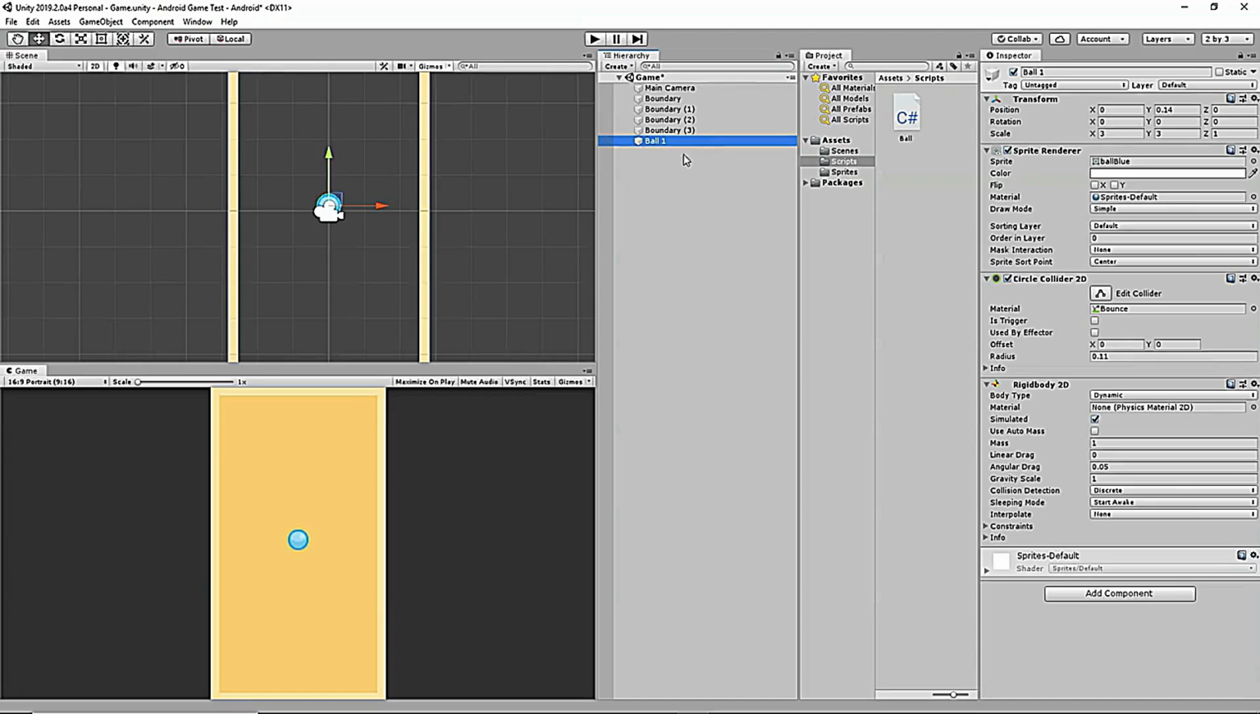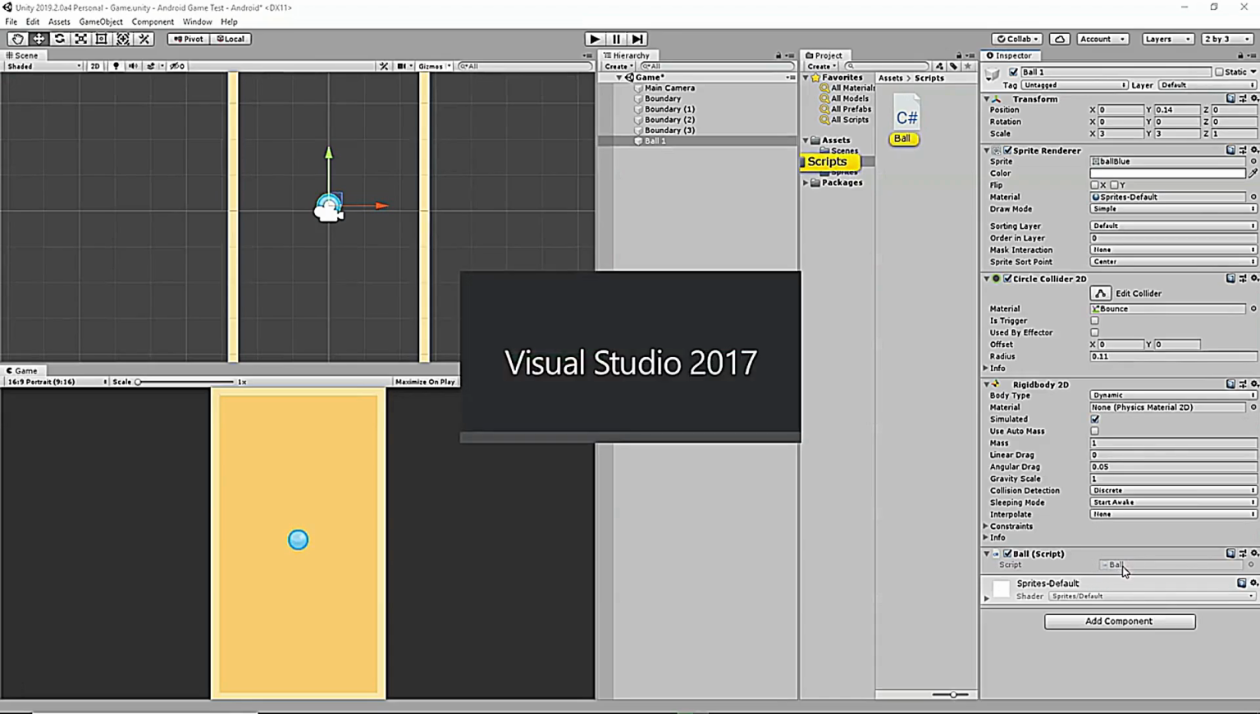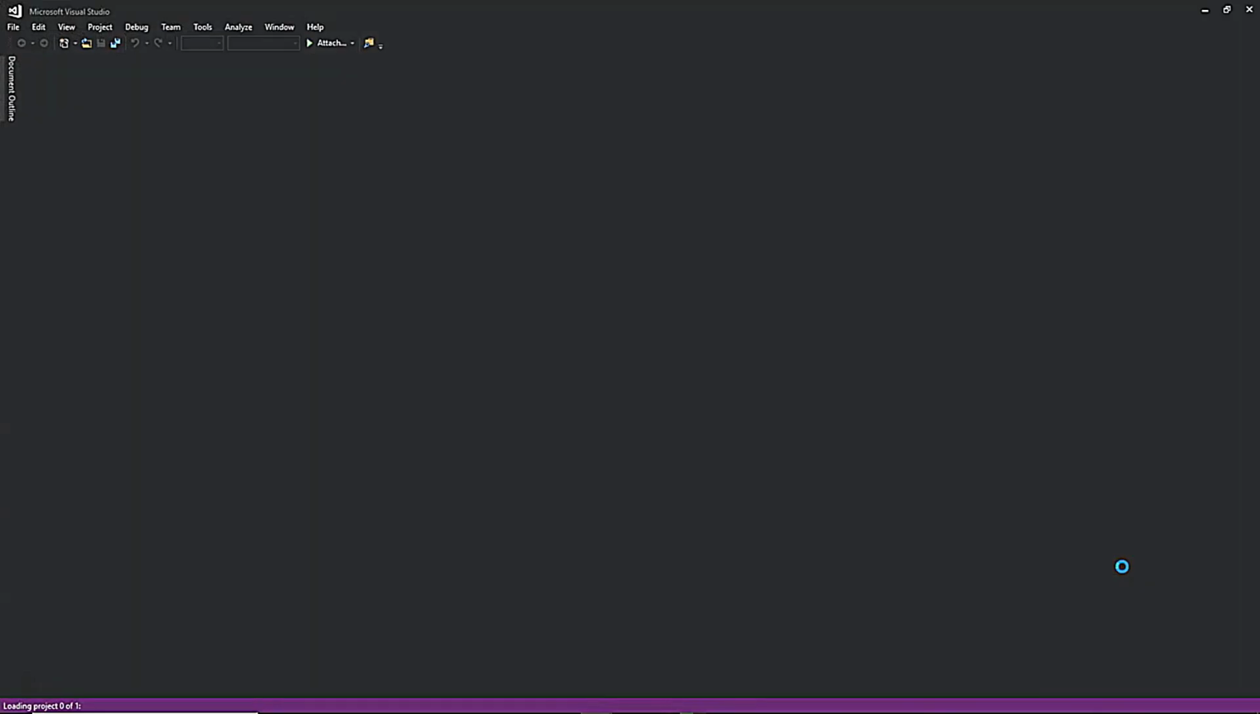So now I'm going to select the ball 1 and simply drag and drop the ball script on here. Alright, so now the ball script is attached to our ball game object in the scene. Now I can simply double click on this ball to open it in Visual Studio or any other code editor that you have selected here.